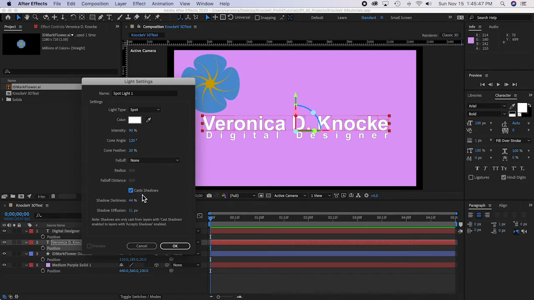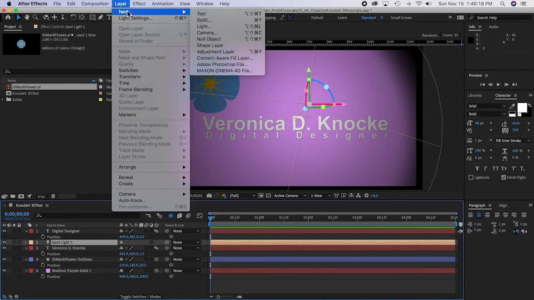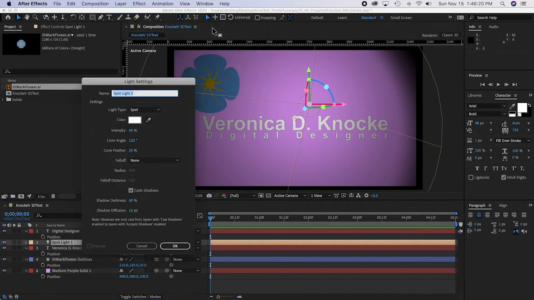We want to make sure that Cast Shadows is turned on. Cast Shadows is by default turned off, but you can turn it on, and then you can set the shadow darkness. And let's go for 60%, and then for the shadow diffusion, you can set that for 10 and say OK.